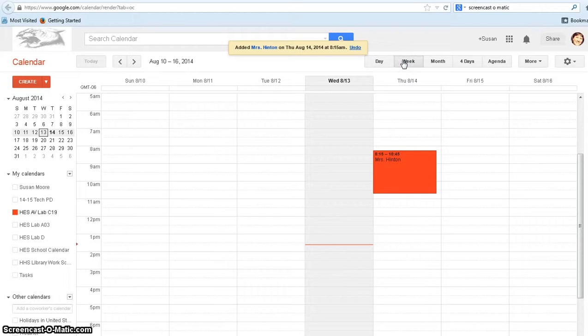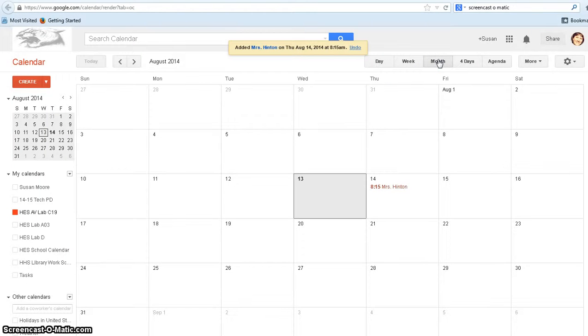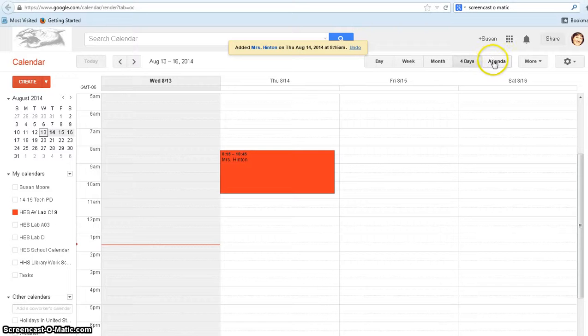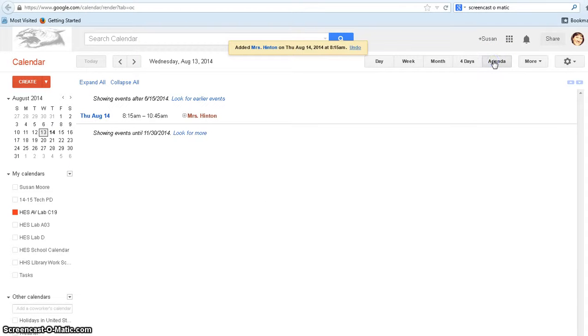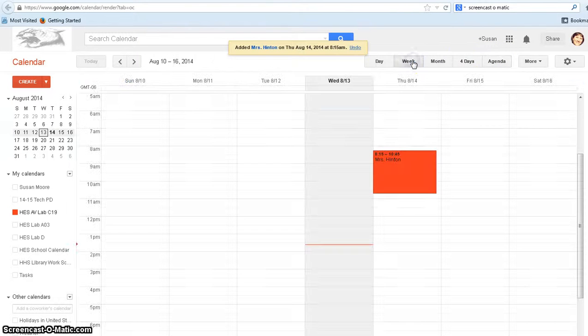Week, which is what I think if you're planning for that current week, if you're wanting to reserve a lab for that current week, this is what I would work in, so that I could actually see what time slots altogether are available. And also, if you were planning ahead in a month, I would look at the month. 4 days, and there's also an agenda one. Again, my recommendation is to use the week and the month.